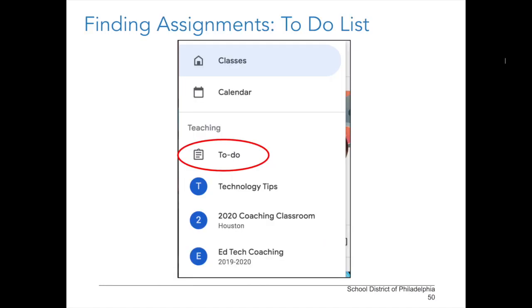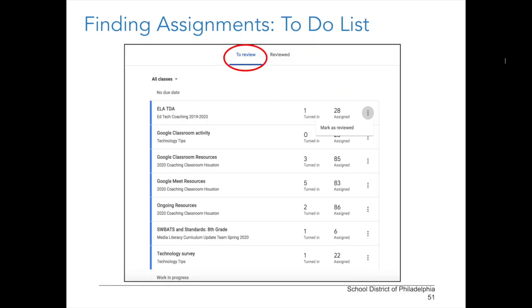The to-do list is helpful for finding all assignments in all classes quickly for easy access, feedback, and grading. You can find the to-do list in the menu with the 3 lines at the top left-hand corner of the page. In the to-do list, you will see all assignments listed by due date or work in progress with the number assigned and turned in. When you click the 3 dots, you can mark it as reviewed and it will appear grayed out on the list and move to the Review tab at the top of the page.